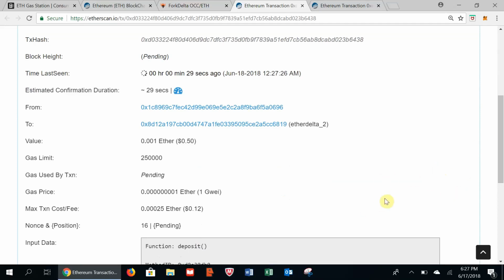And if you go ahead and look at this screen on Etherscan, you'll see that I was moving 0.001 Ether, which is about 50 cents, and that I was using a gas price of 1 gwei, and that the maximum transaction cost or fee is going to be about 12 cents on this, but it's not going to use up all of that gas, so it'll be a little less expensive than that.